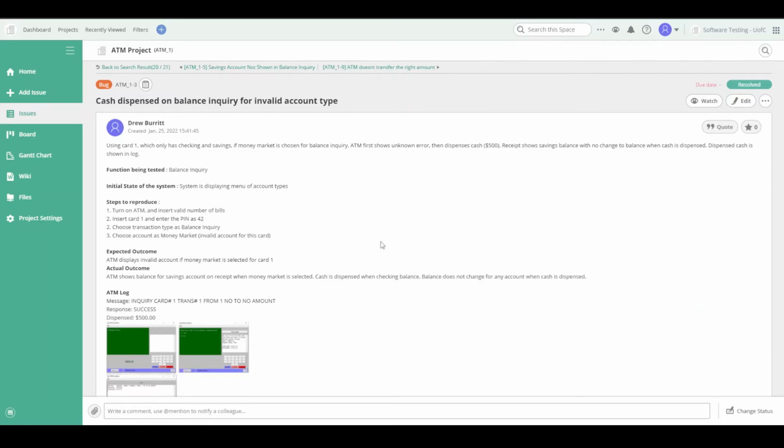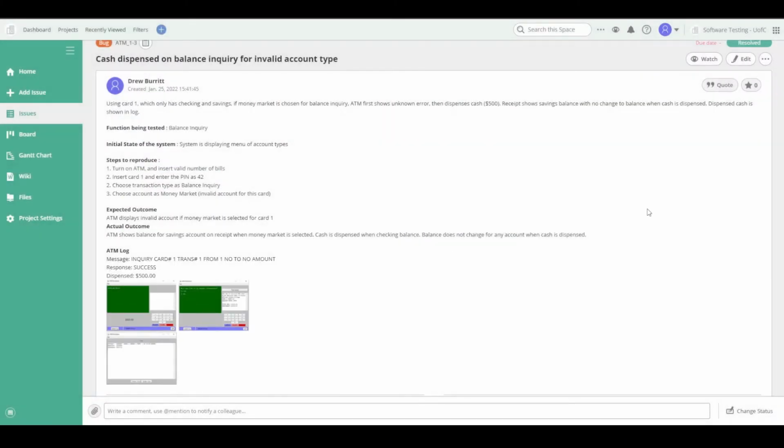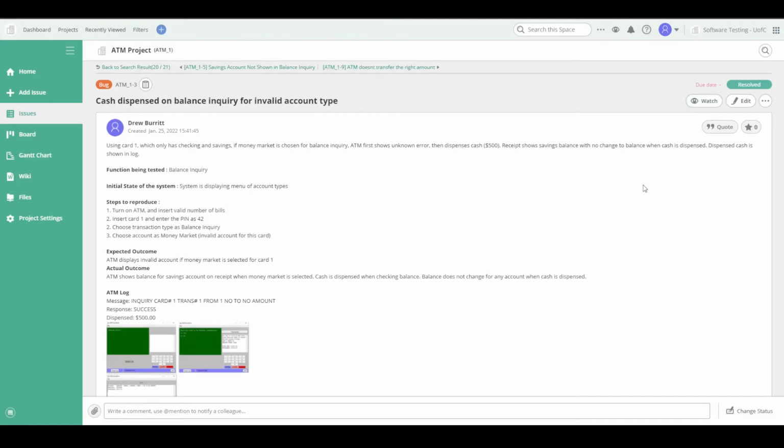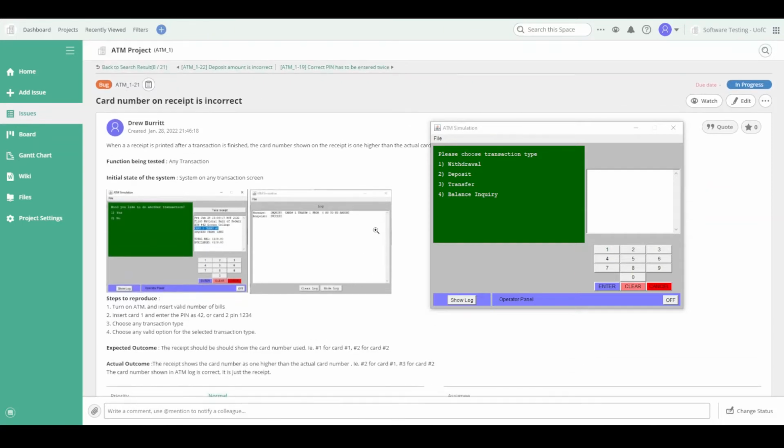And this is shown in backlog with the steps and screenshots here. We do have this marked as resolved, as this is fixed in version 1.1. So this is the first issue we found during exploratory testing.